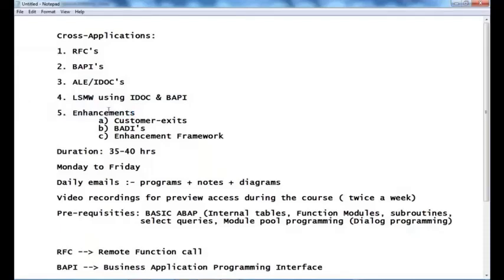Enhancement doesn't require multiple servers, but if you take these RFCs and all those things, we require multiple servers so that we'll have a better understanding. We can do it on a single system also, but for better understanding, let me try to show it on multiple systems. So tomorrow onwards, I'll be starting with the practical part, either with RFCs or with enhancements. I'll decide it tomorrow.